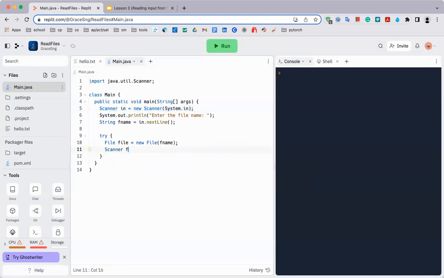And I'm going to call this fin, short for file input. And when I create the scanner, I don't want to put system.in inside the parentheses. I'm going to put in this file. So far, it looks pretty self-explanatory. We create a file that's the same as this hello.txt file, and then we create a scanner that is meant to read this file.